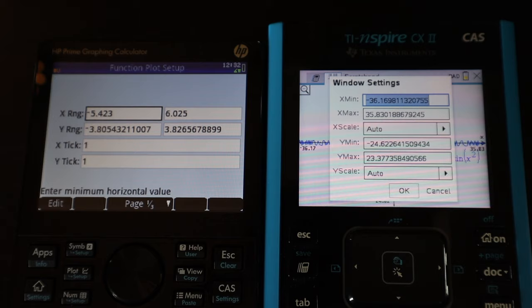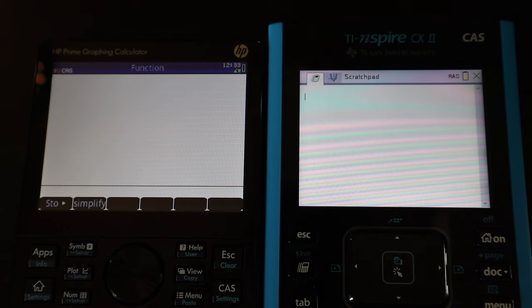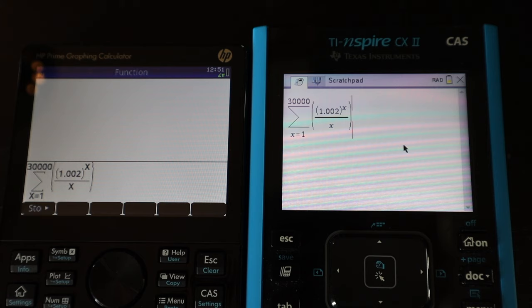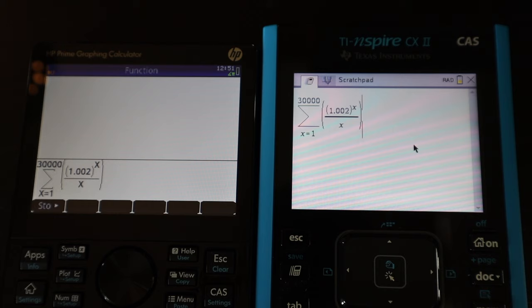So the HP Prime clearly has the faster processor, but I'm going to do a couple more tests to prove that to you and show you so that you can see how much of a difference it really makes. Okay, now I'm going to do a quick computation test. So here on both calculators, I have the sum from 1 to 30,000 of 1.002 to the power of X all over X. So I'm going to hit enter at the same time and see which one comes up with the answer first. Here we go.